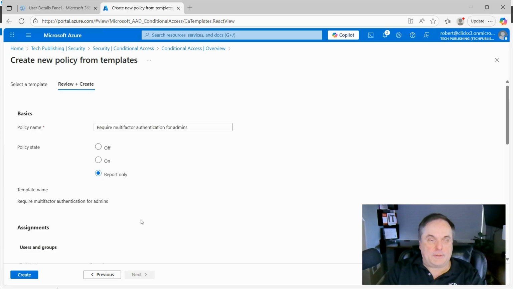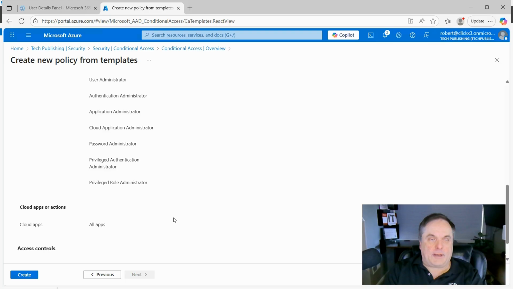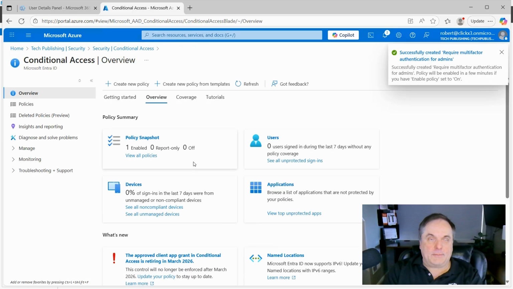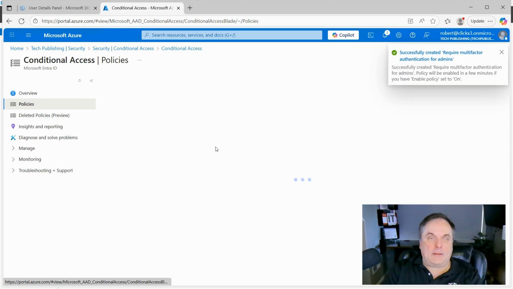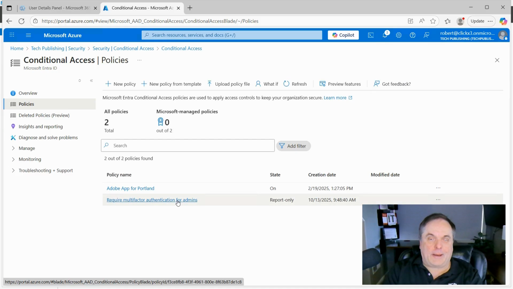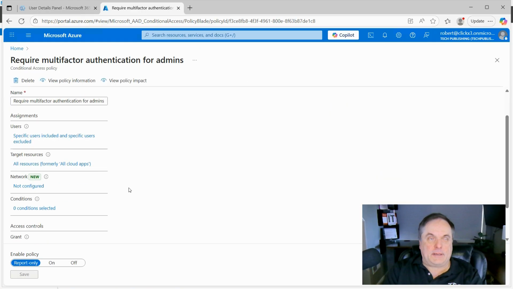If I scroll down, you can see all the different users and groups it's going to affect based on role-based access control. And it's going to affect everything as far as access to cloud apps, or all apps in this case. And it's going to grant access after the user is logged in with multi-factor authentication. So I'll go ahead and click Create. I'll go back to Policies. And now we see the Require MFA for Admin. And here's my policy. And once again, I can go ahead and make changes to it as needed.